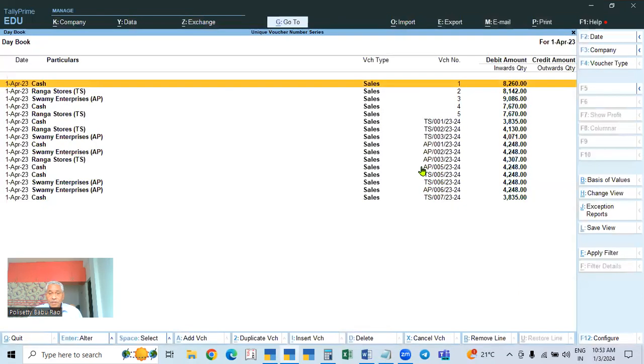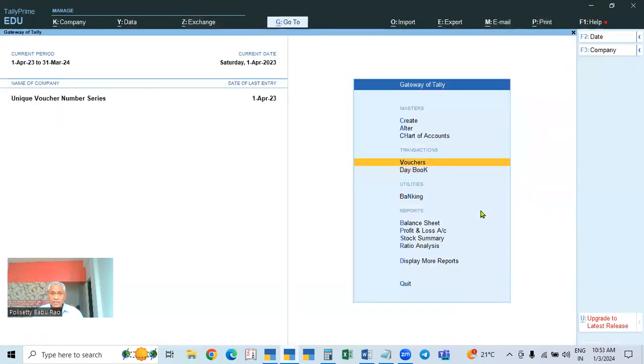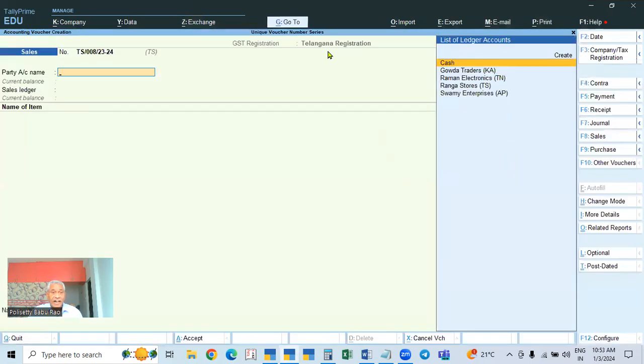Table. See here, the AP Telangana state we deleted. So we'll go to Telangana state. Select Telangana state here. Go to vouchers, select Telangana state, and then so this is 8. Okay, leave it out. In Telangana state, you go to Telangana registration.